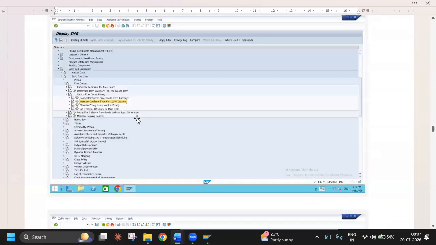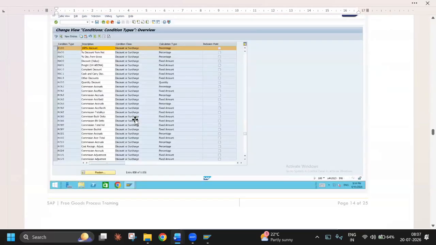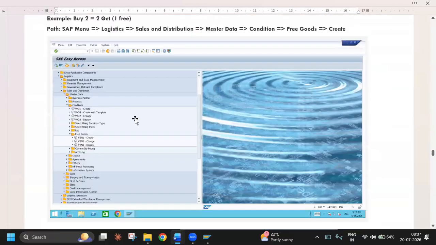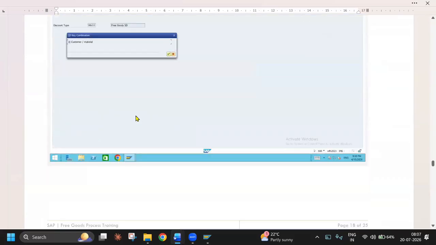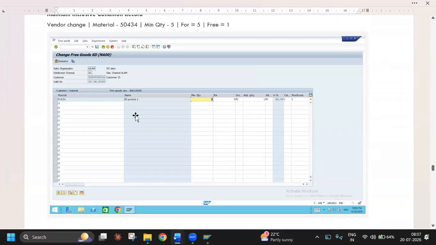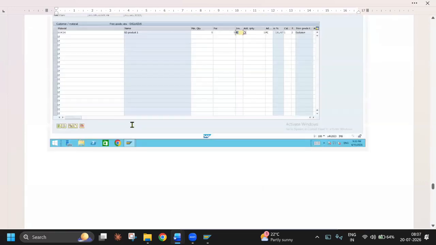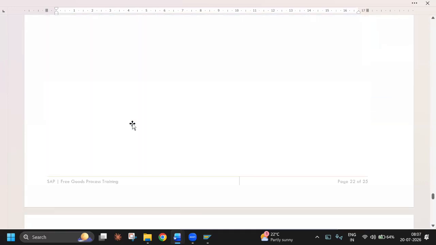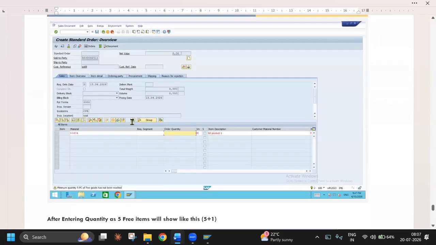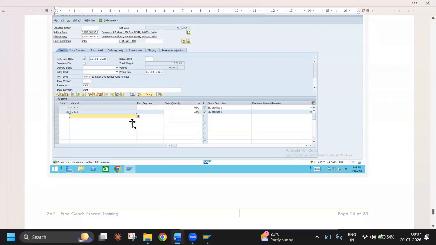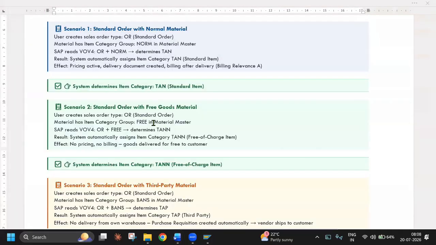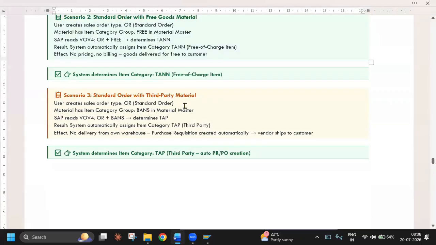Okay. I'll go to the material. So here, you will have to use the material. So here you will find the item category as TANN. Okay. So you just go through this. See, I have deleted the material. Okay, so that is the free of charge item.